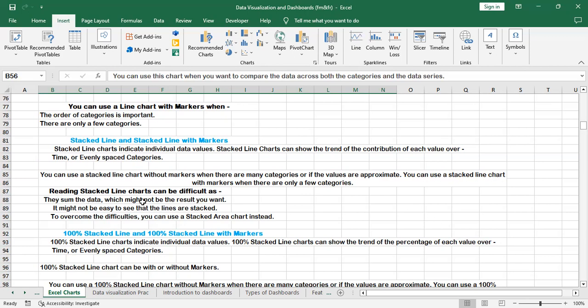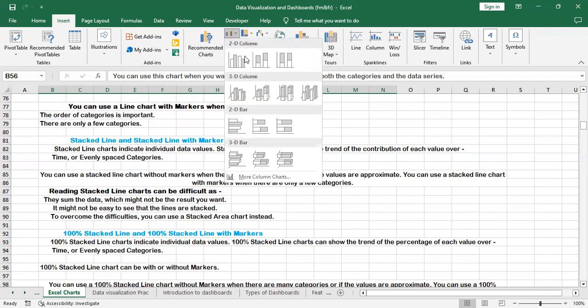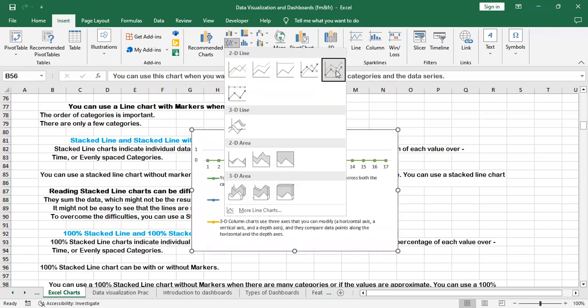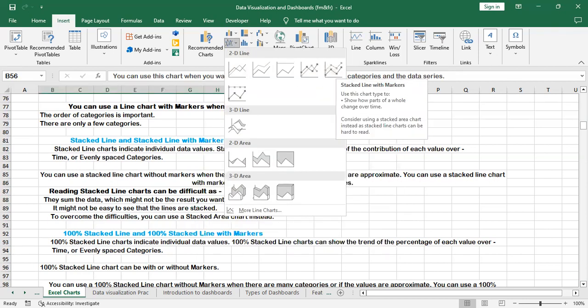Reading a stacked line chart can be difficult as they sum the data, which might not be the result you want. It may not be easy to see that the lines are stacked. Like you can see it in the stacked column. You see how it has gone. Here you can see the stacked. But when you come to the line chart, you can't see how it's stacked, how it's over the total, isn't it?